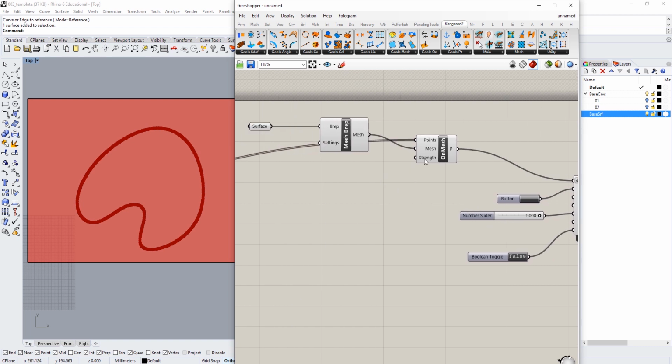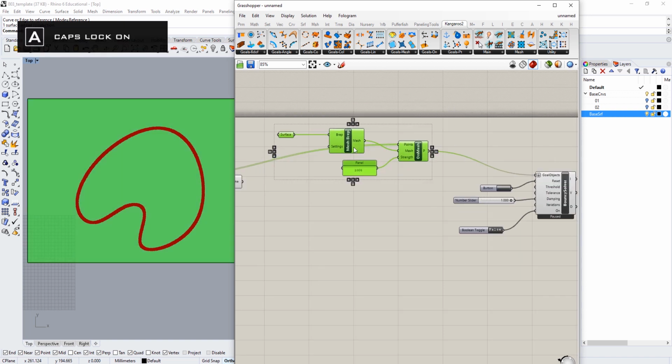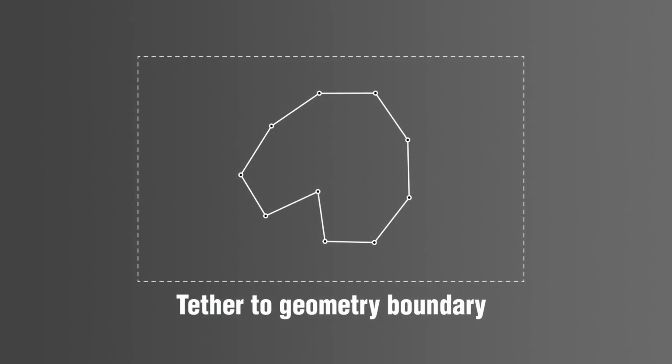I'm also going to give the strength of this on mesh goal a strength of maybe, I'll make it 1,000. I want it to be a pretty strong force because we're going to have a lot of other forces going on during the simulation. So that on mesh goal will tether our curve to our geometry boundary, being that mesh.